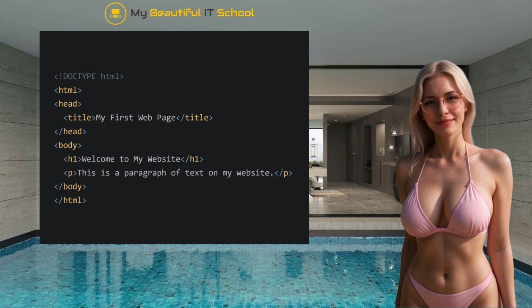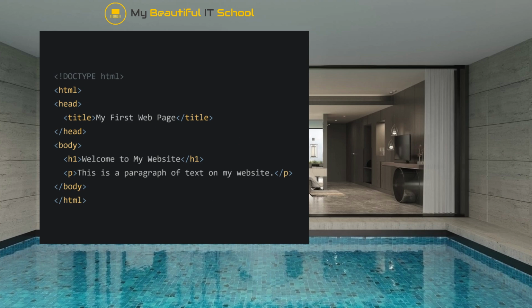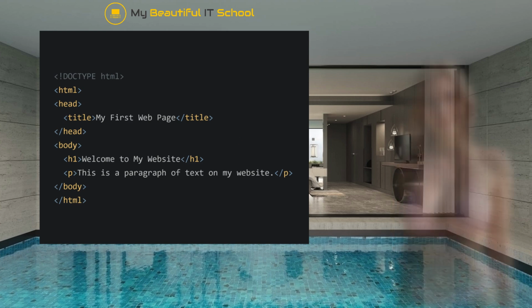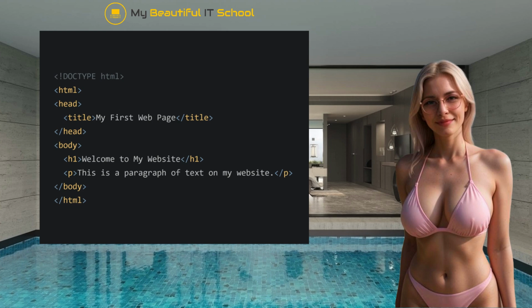Let's start with a basic example. Imagine we want to create a simple web page with a heading and a paragraph. It would look something like this. What do those tags mean? Great question, Emily. Let's break it down.